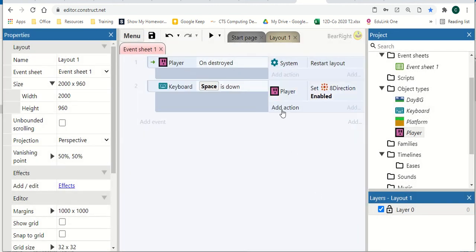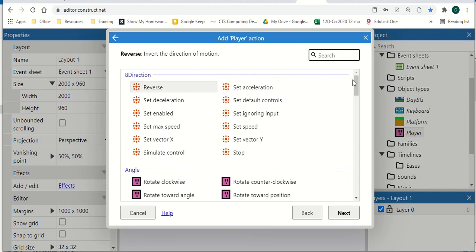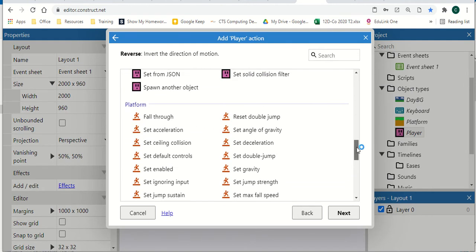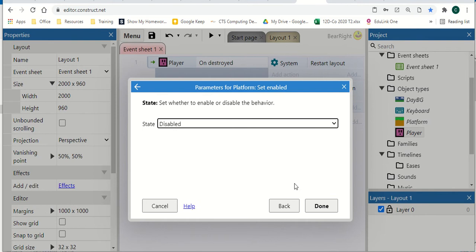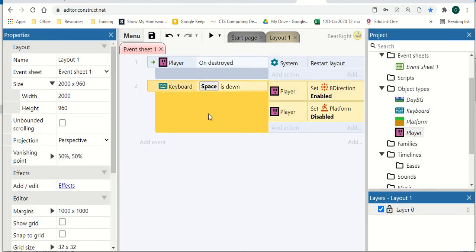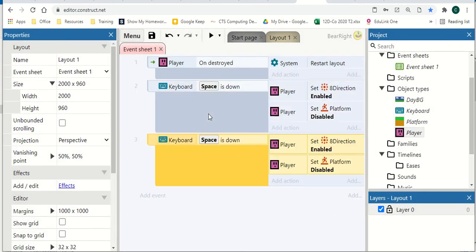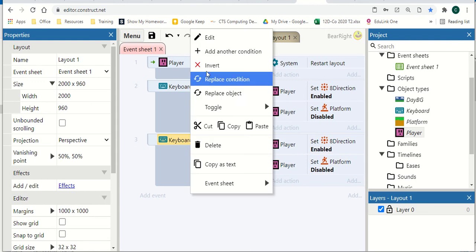At the same time as enabling it, I want to also disable the platform behavior. So I'm going to go down to the platform behavior, set enabled, and I'm going to set it to disabled. Then what I need to do is copy and paste this whole thing. So Control-C, Control-V, click on this one here and click invert.